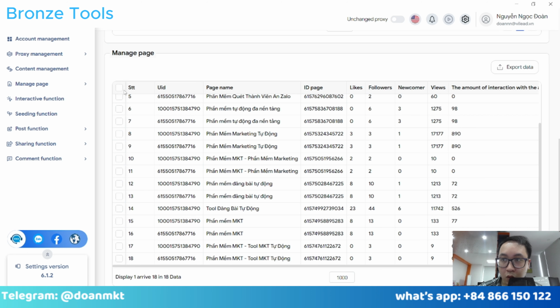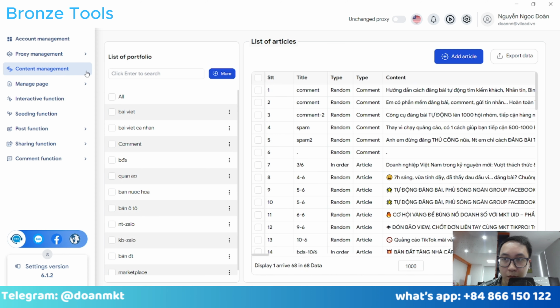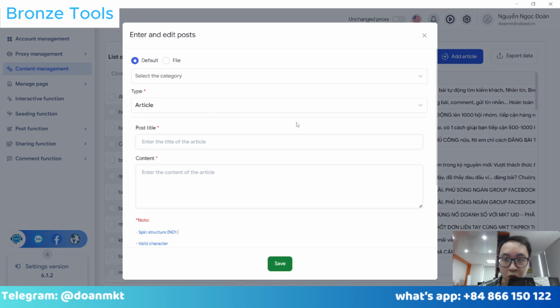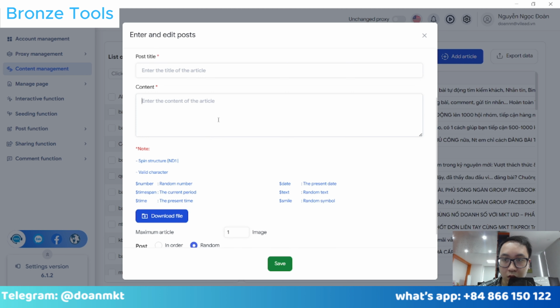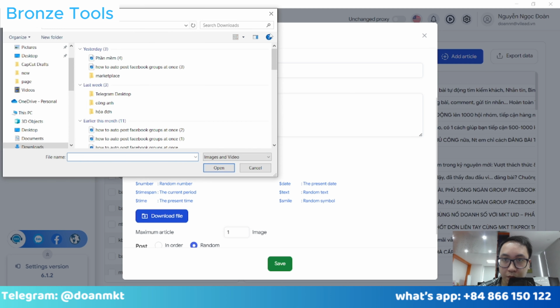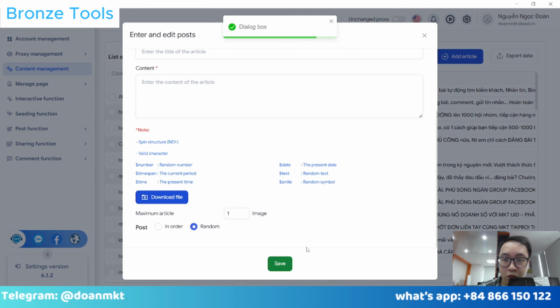Next, to auto comment on Facebook groups, you need content, so I will go to content management. You can add your content in here by pressing add article, and you can add content in here with your image and video. After you are done, you can press save.